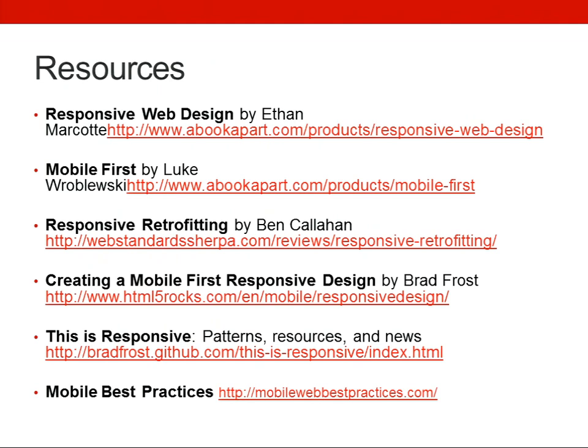I have a few resources for you all. The 2 books that are at the top have been mentioned already by Luke and Ethan. Responsive retrofitting is an article that came out recently by Ben Callahan, and it talks about the same kind of thing that I was talking about, how to make small changes if you're not able to do a full-on redesign. And it also talks about how to evaluate if your site is a candidate for that.